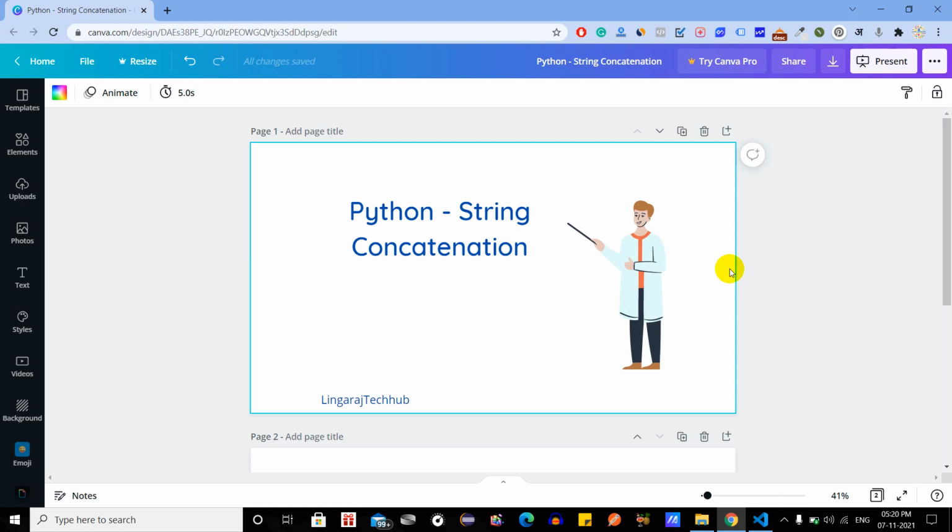What is the meaning of string concatenation? Concatenation here means to join both strings, or join both string variables, with the help of the plus sign symbol. So how is it going to work? Let's see directly through the practical work.